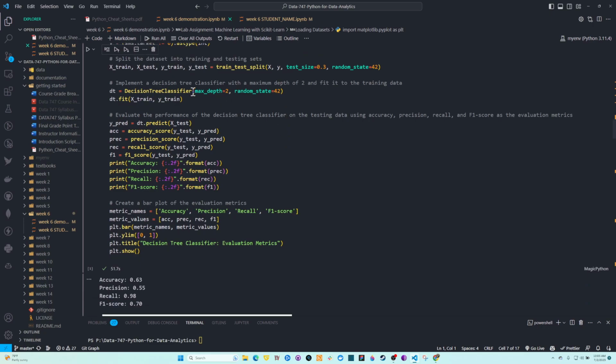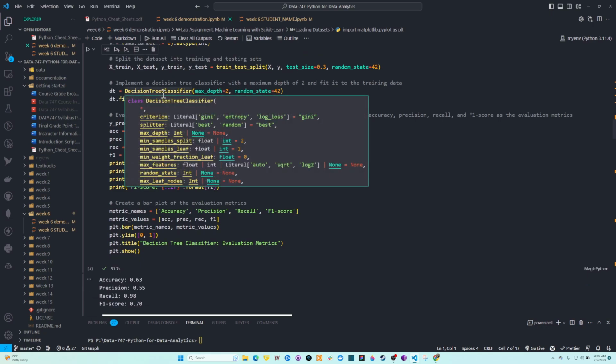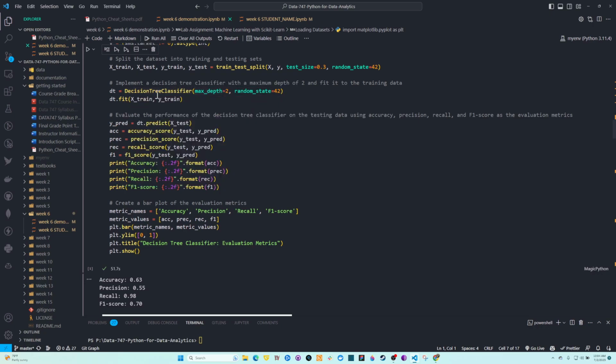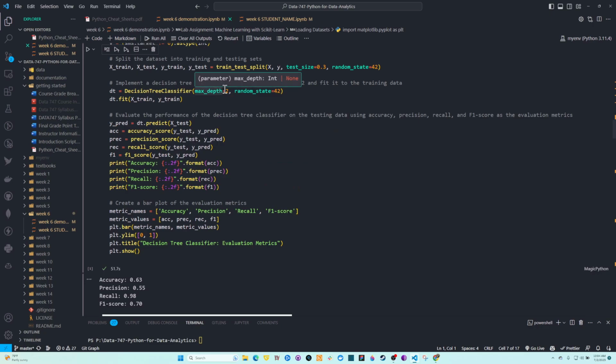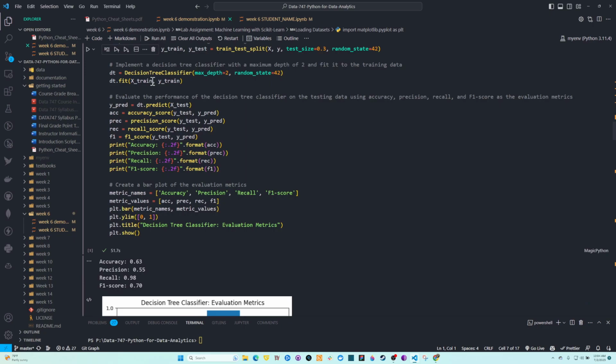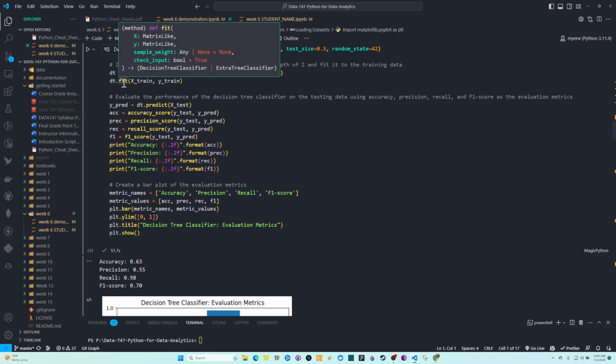I'm going to do a decision tree classifier right here by using the decision tree classifier. I'm going to set the max depth. And you can see here's all the individual potential parameters that I could pass to decision tree classifier. I'm going to set the max depth to 2 as discussed, and the random state to 42. I'm going to then turn around and run the fit.